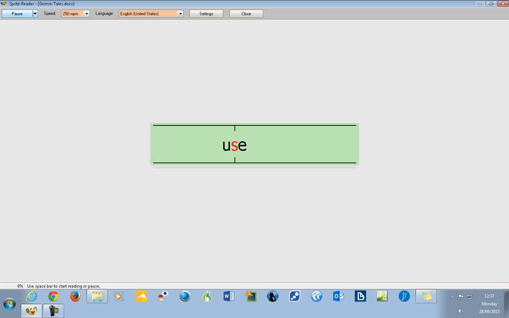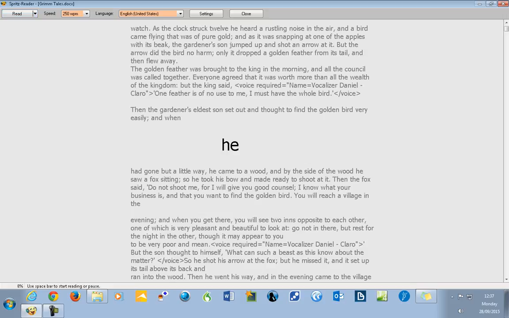Okay, it goes a bit funny with those markers in there, so we should maybe take out the markers before using this. But it's a way of speed reading to get information.